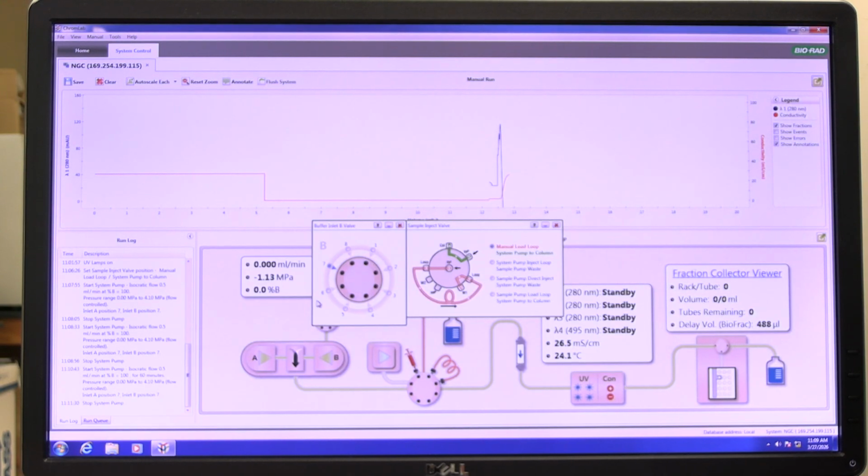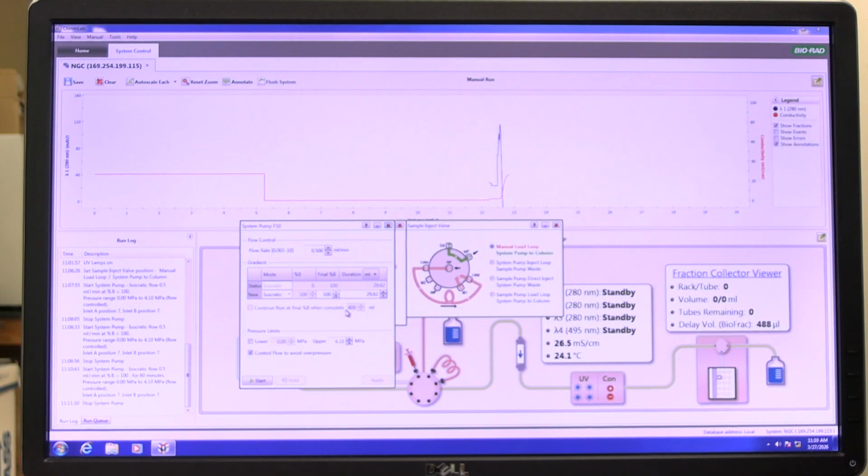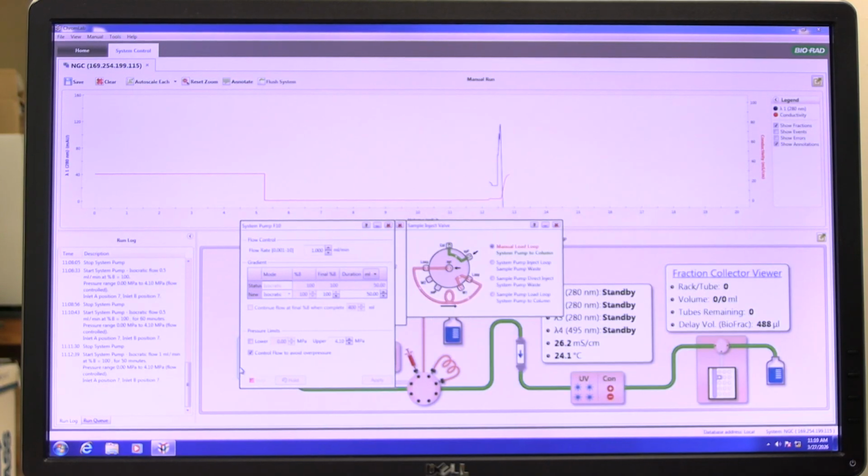Double-click on the solution valve to select the appropriate solution. In the system pump window, set the flow parameters. Pump the appropriate volume to equilibrate. The column in the video requires 1 column's worth of volume to flush the 20% ethanol storage solution, followed by 2 columns worth of volume to condition the column with eluent.